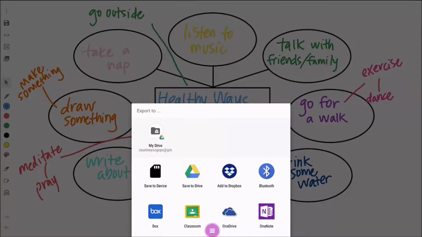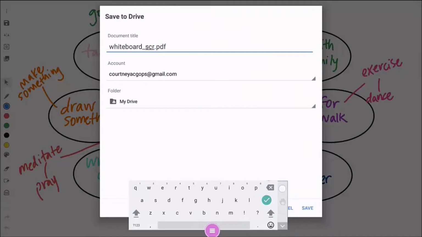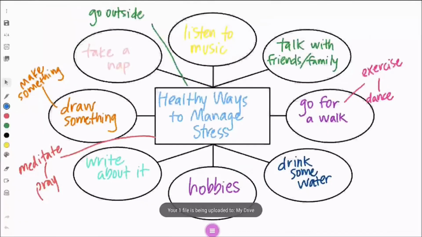Choose where you would like the file to be saved. You can save to the ActiveConnect device itself, a USB drive, or another application that you have installed, for example Google Drive. Once you have chosen a location, you may give it a title. Click Save to complete the export.